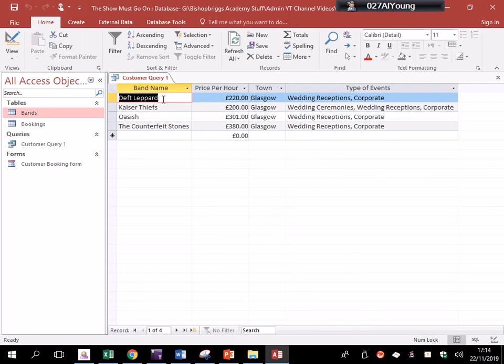So you can now see that there's 4 different records here that we could show to our customer, and that's the query complete. At this stage, you would have to print it out, which we'll go into in the next video, a bit of detail about how best to print tables and queries.